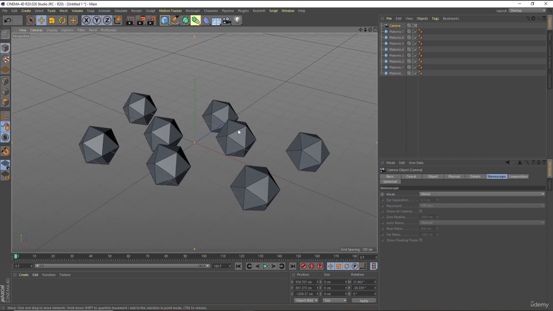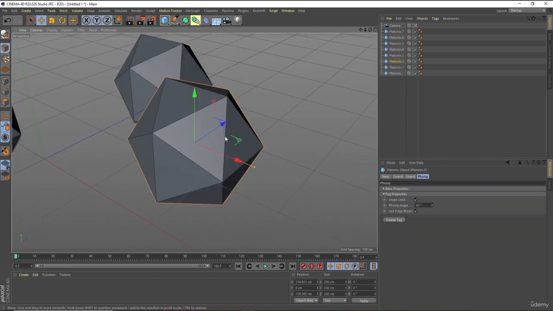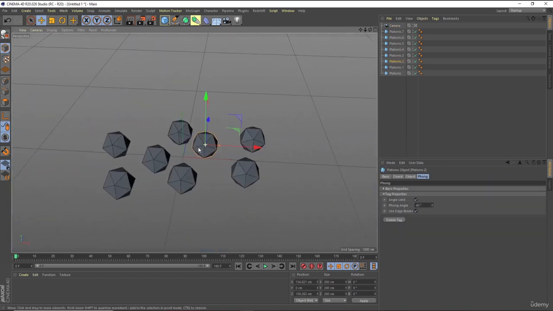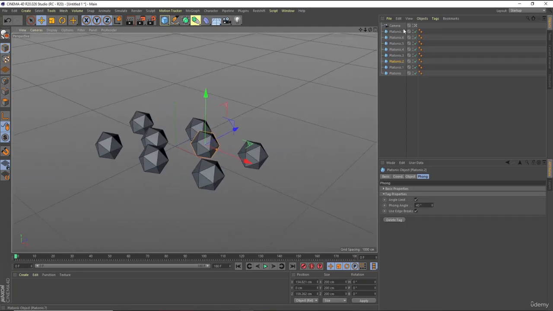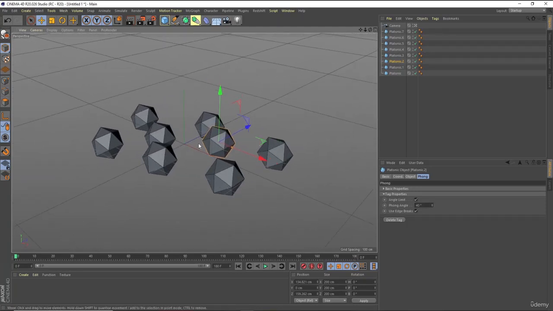And after doing that, you need to select any object and press S. Then you are free to move this camera wherever you want. And with the help of that, you can animate the camera also.